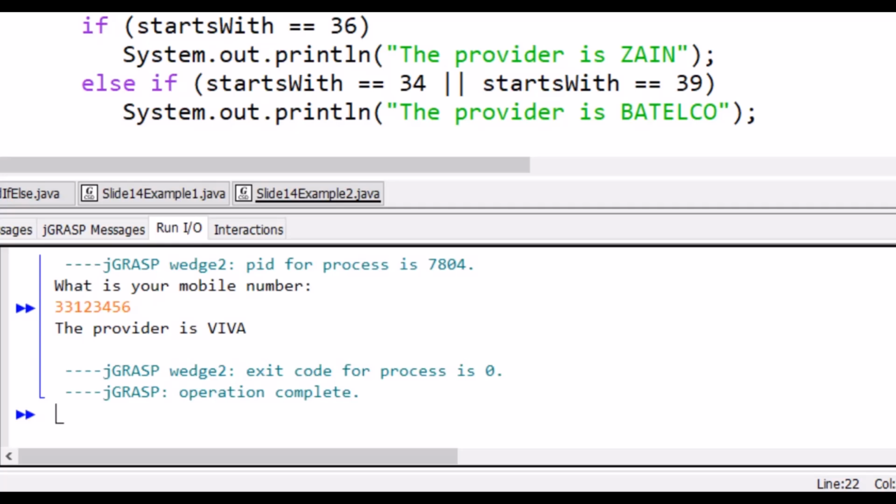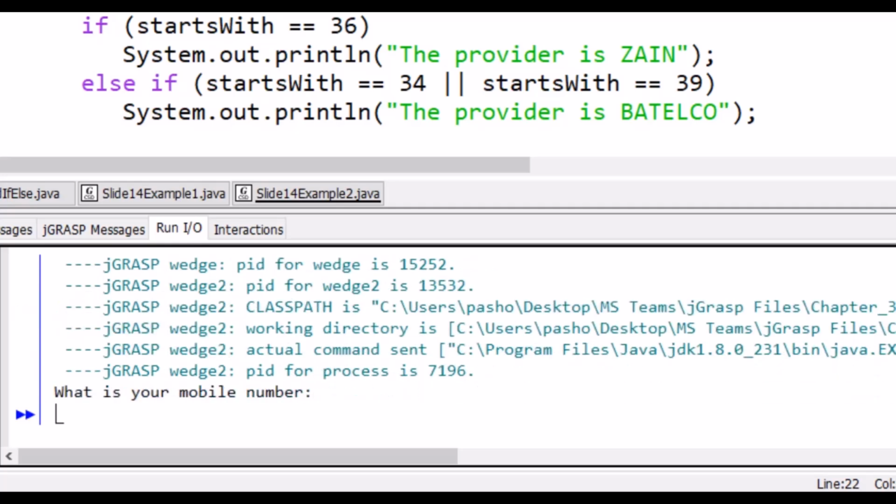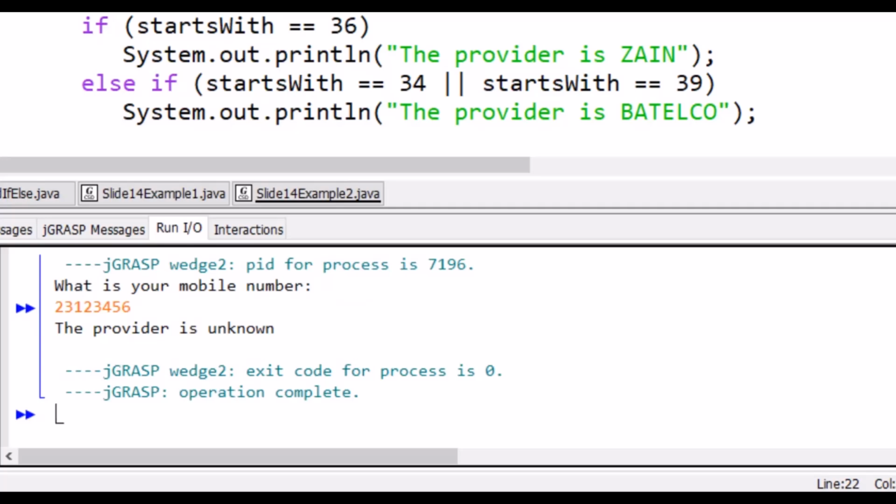And if we give other than these numbers, for example, 23 1 2 3 4 5 6, so we don't have a provider for 23, so the provider is unknown.